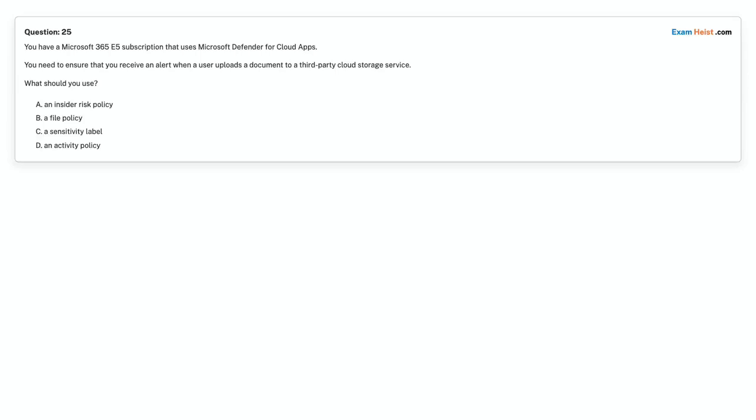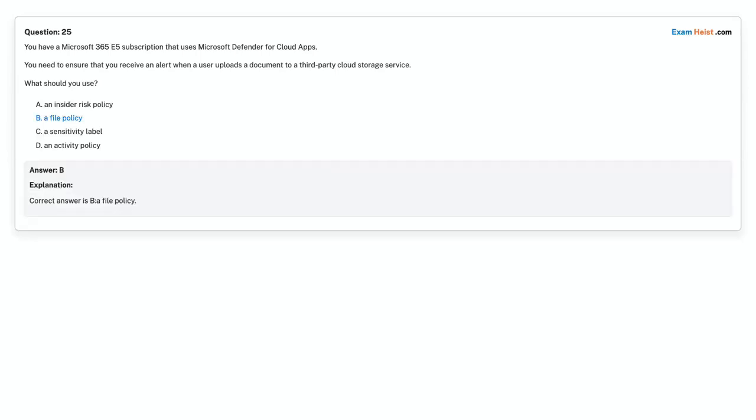Option A. An insider risk policy. Option B. A file policy. Option C. A sensitivity label. Option D. An activity policy. Choose the correct answer. Correct answer is Option B, a file policy.